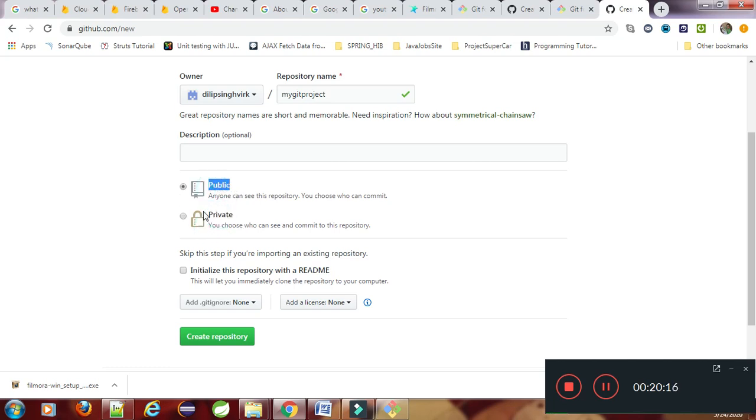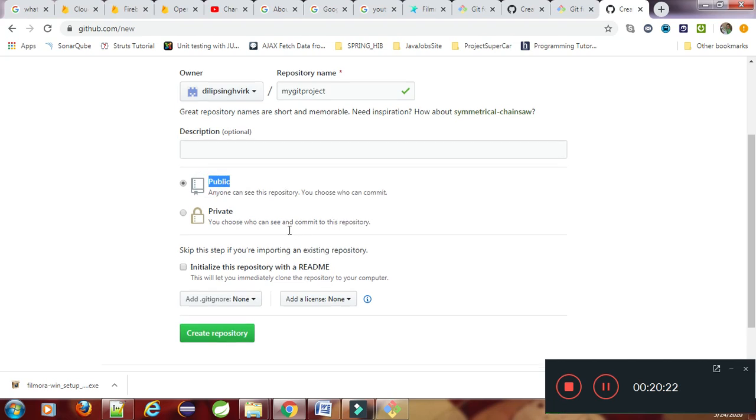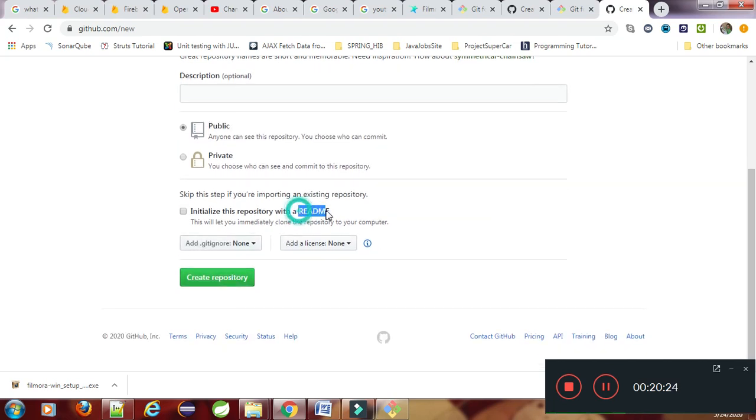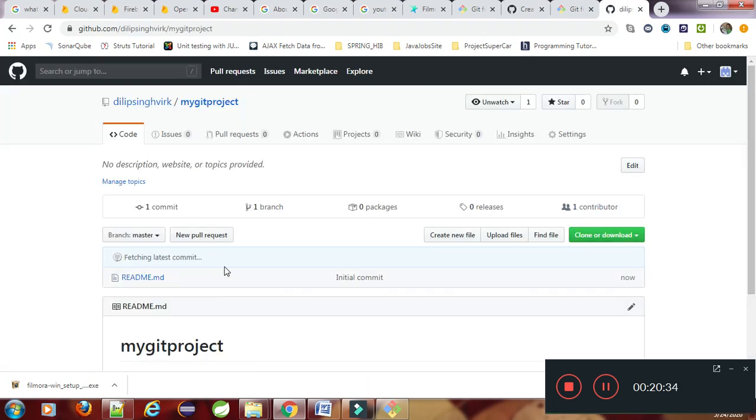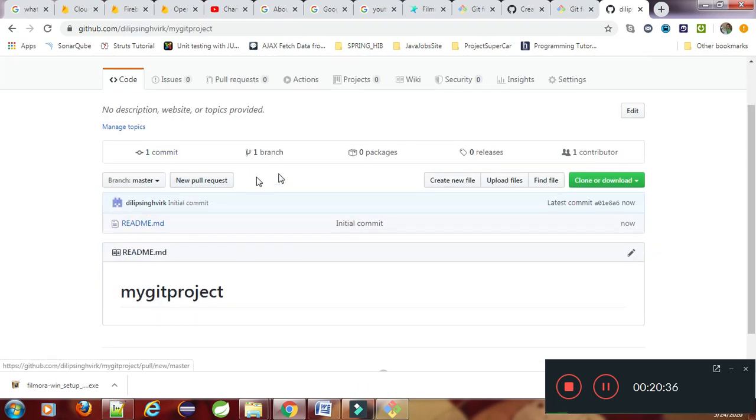If you are working in a company, most of the time they will use private. Here I have the public one, and you can also have the readme file. Definitely it's a good practice to have the readme file in your project. So just click on create repository. It will create your repository. Yes, right. Now we have the repository available in the remote, right?